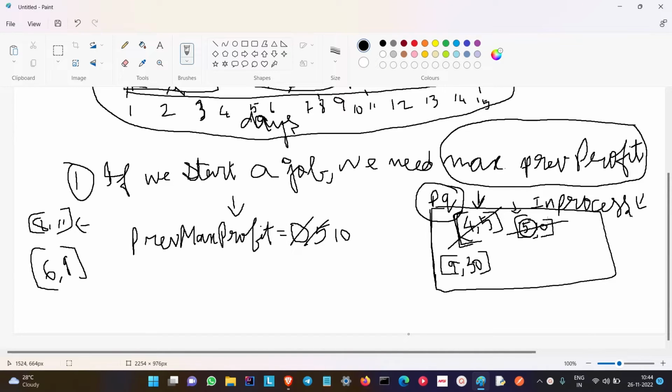So we'll go to the in-process priority queue, and we'll pick the elements based on the end. We can clearly see that the job which ends at 9 is the minimum. Since 9 is greater than 8, this job won't end before the current job. So we'll leave it as it is, and we'll add the current job to process.